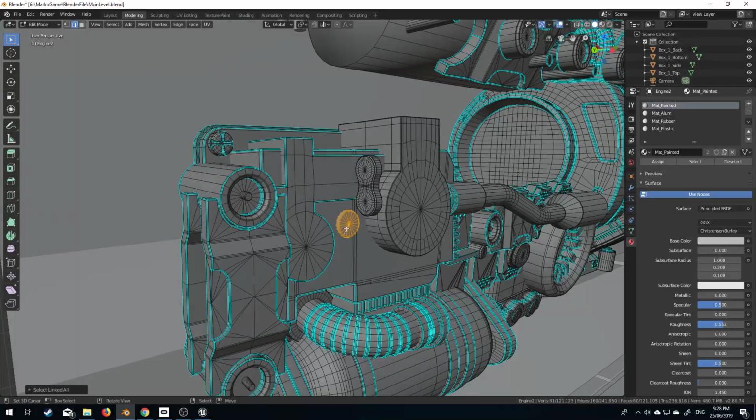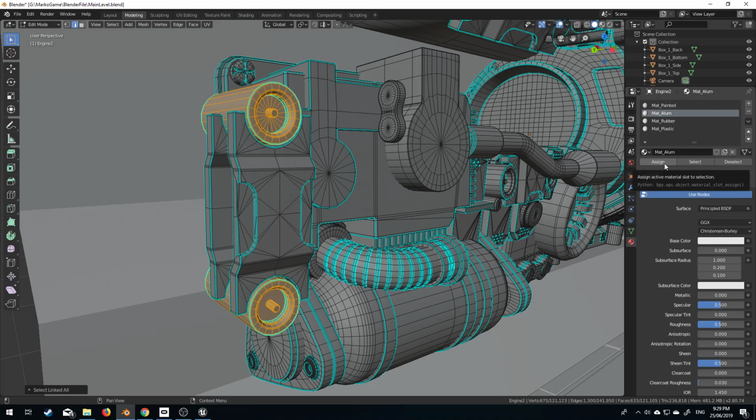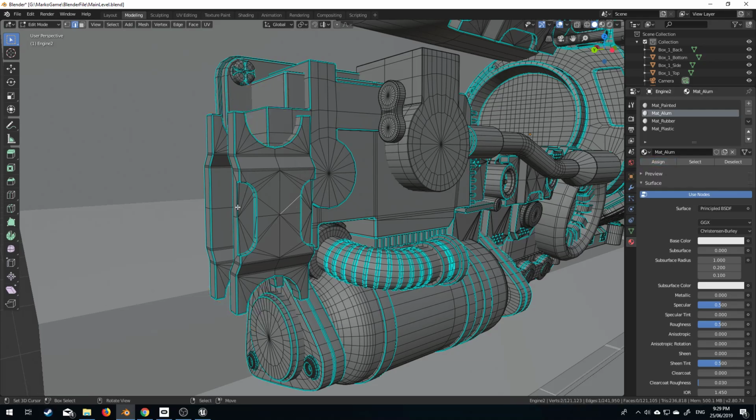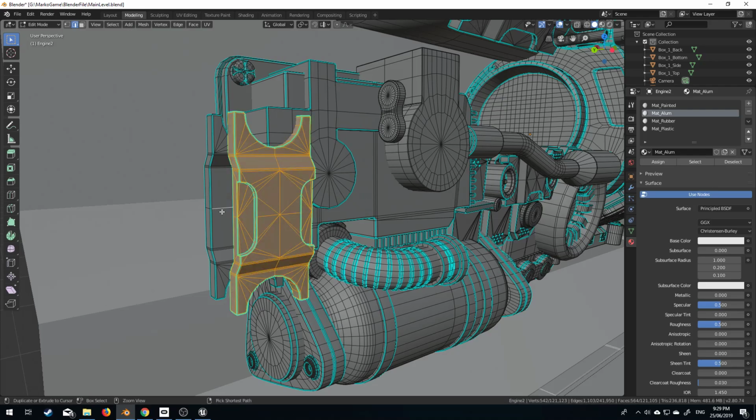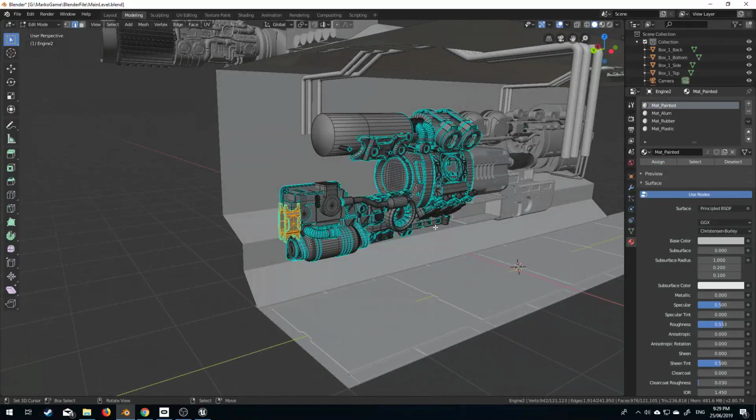This cap here, let's make this a rubber cap because we haven't had any rubber yet. Hide. I know, good philosophy there. So these two pieces here, they are going to be aluminium. These pieces here will be painted. And hide.